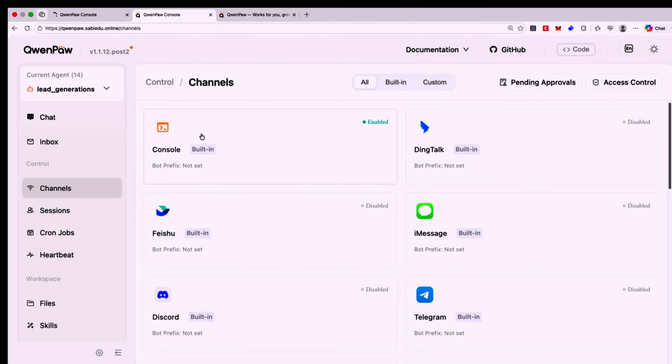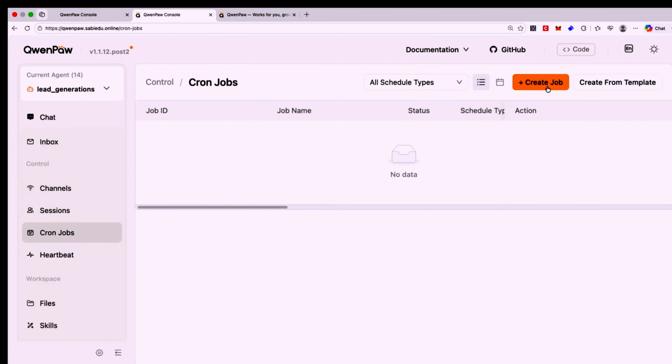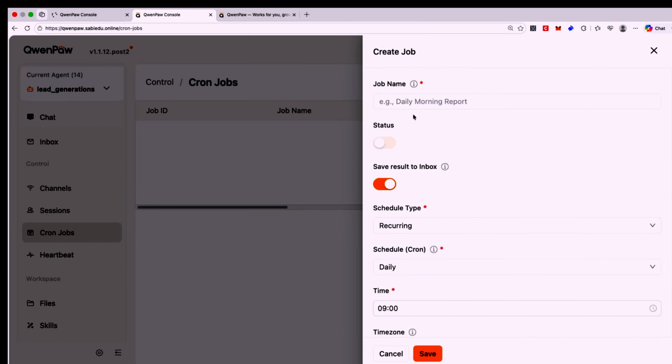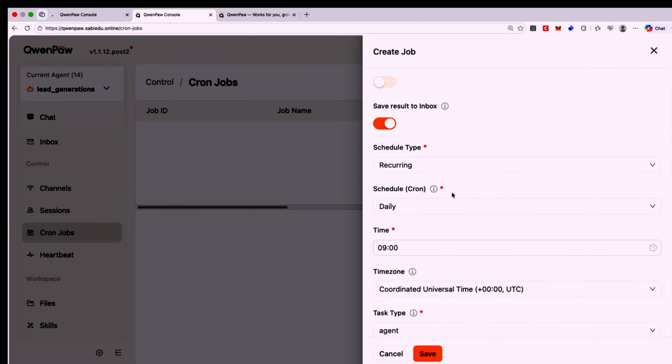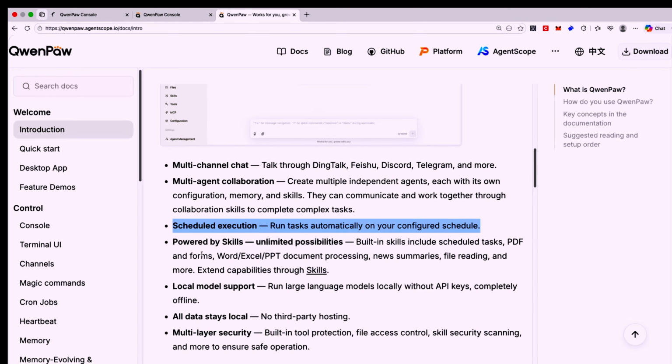With the help of QwenPaw, you could, for example, create what they call cron jobs. You could create a job, for example, a daily morning report. You could want to get some report based on some time. Then you have powered skills for unlimited possibilities.